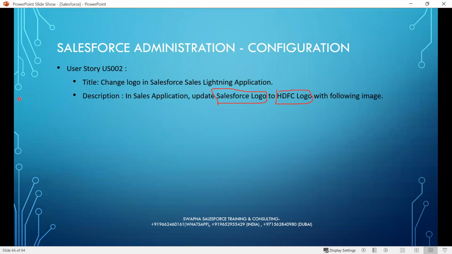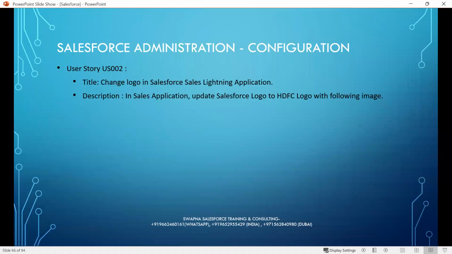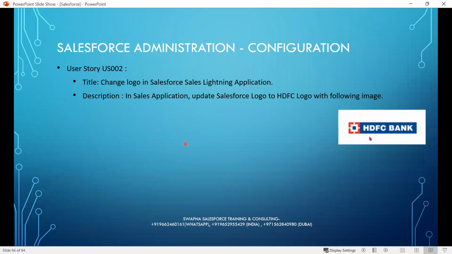So we are right now in Sales Cloud. Update the Salesforce logo to the HDFC logo. The Salesforce logo is here, so we need to update this Salesforce logo to the HDFC logo. And who will be providing this HDFC logo? The client will be providing the HDFC logo in real time. Assume that this is the logo. And the acceptance criteria is to display the HDFC logo in the sales application.